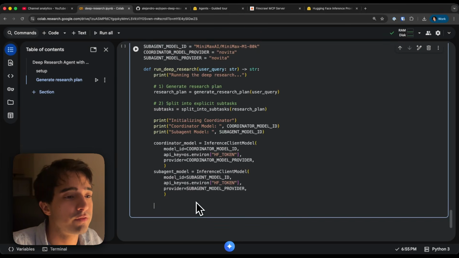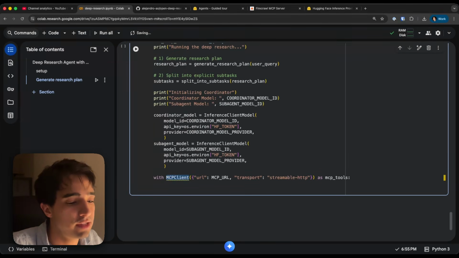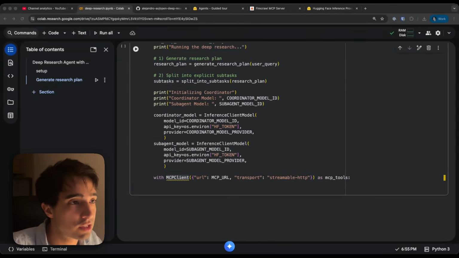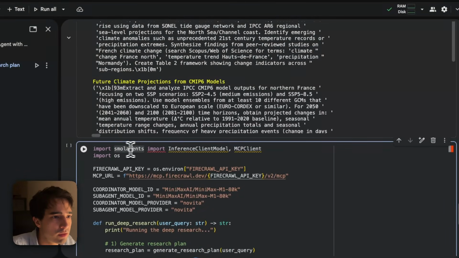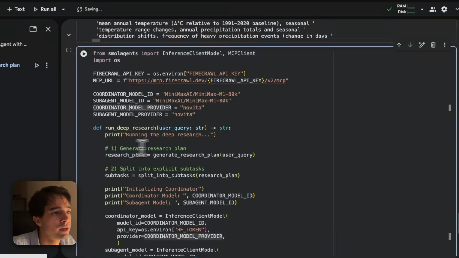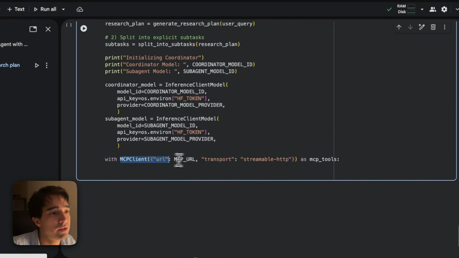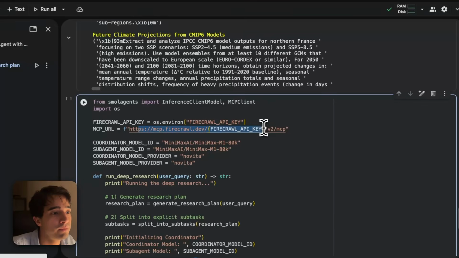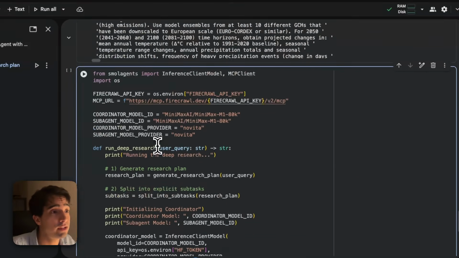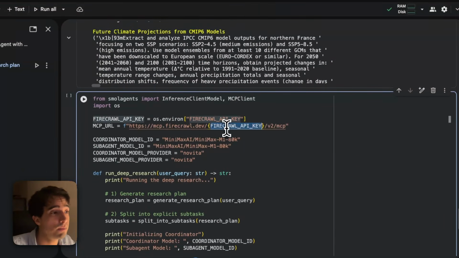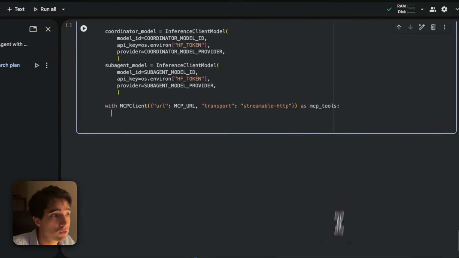First of all, we're just going to say with MCP client, and we're going to have to import MCP client from Smolagents like this. Let me just put this right here. Import from Smolagents, import this and this. And now with MCP client, we give it the URL, which is going to be this URL right here, and we pass in the transport as MCP tools. Since this URL is already authenticated, no need to do anything else, because right here within it is my API key. And then once we have done that, we can already start using the MCP tools. And this guy right here contains all the tools available in the MCP server. So that is great, and that's what we're going to be doing.